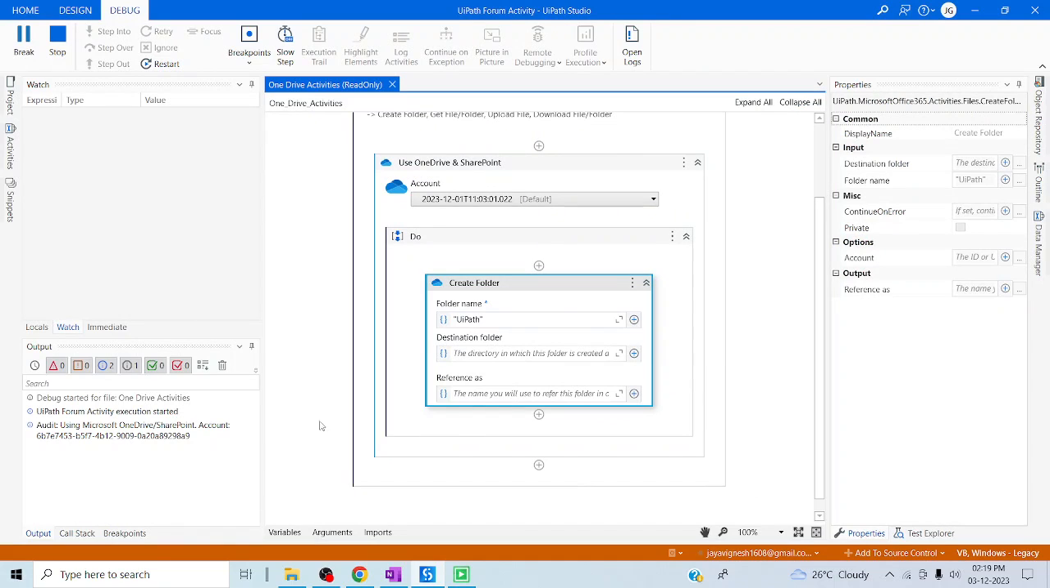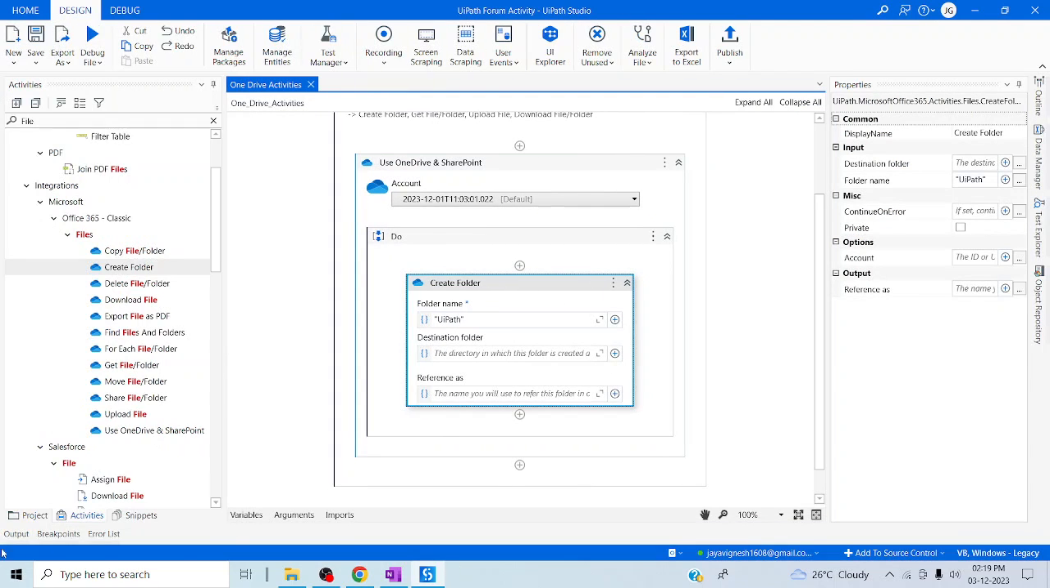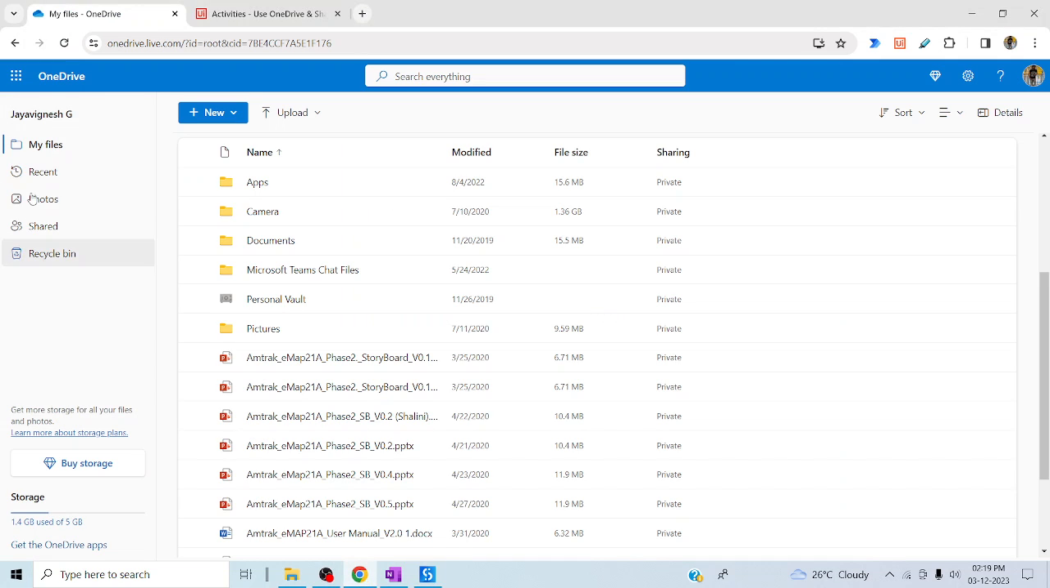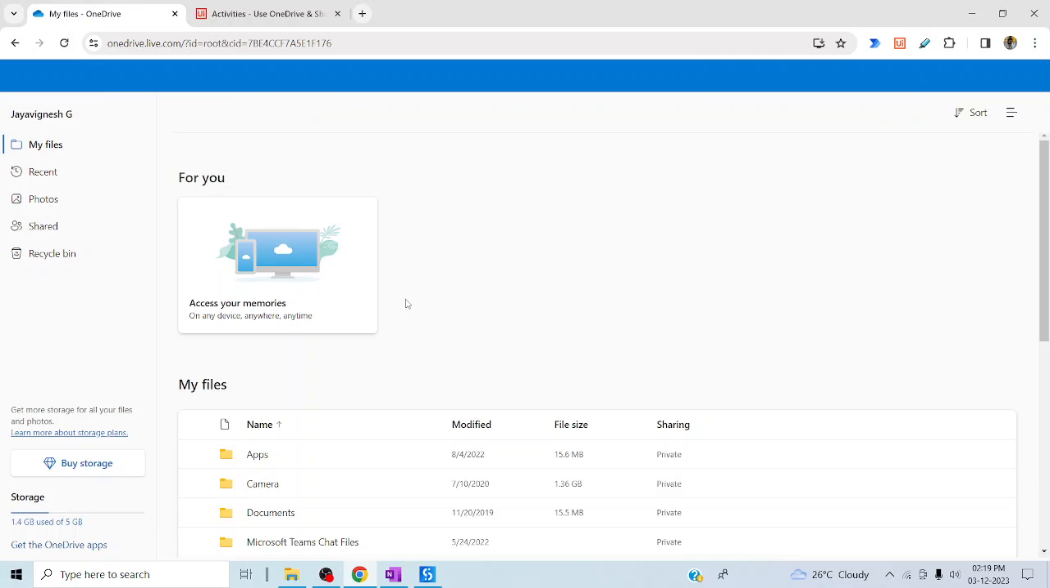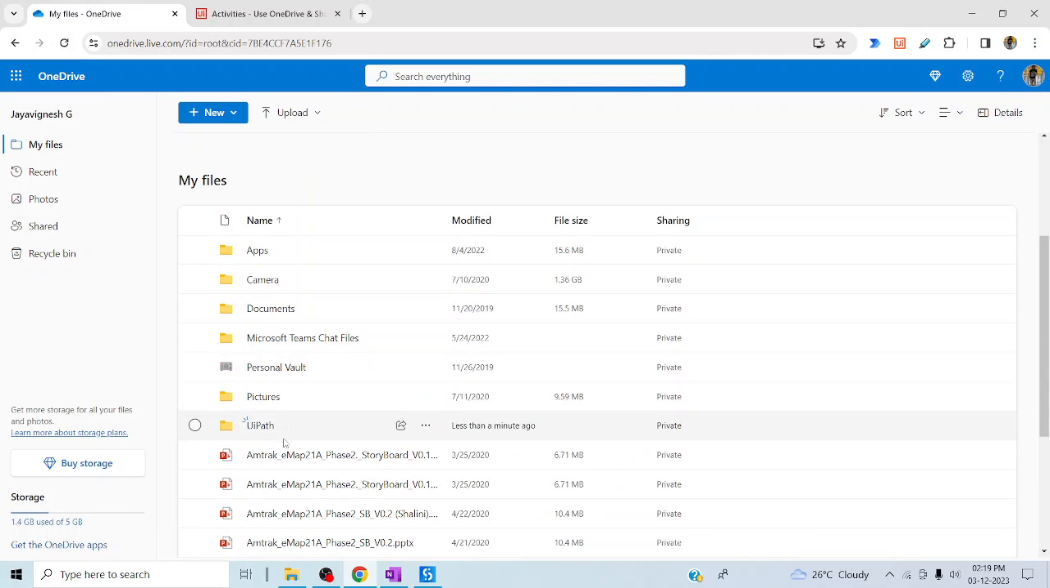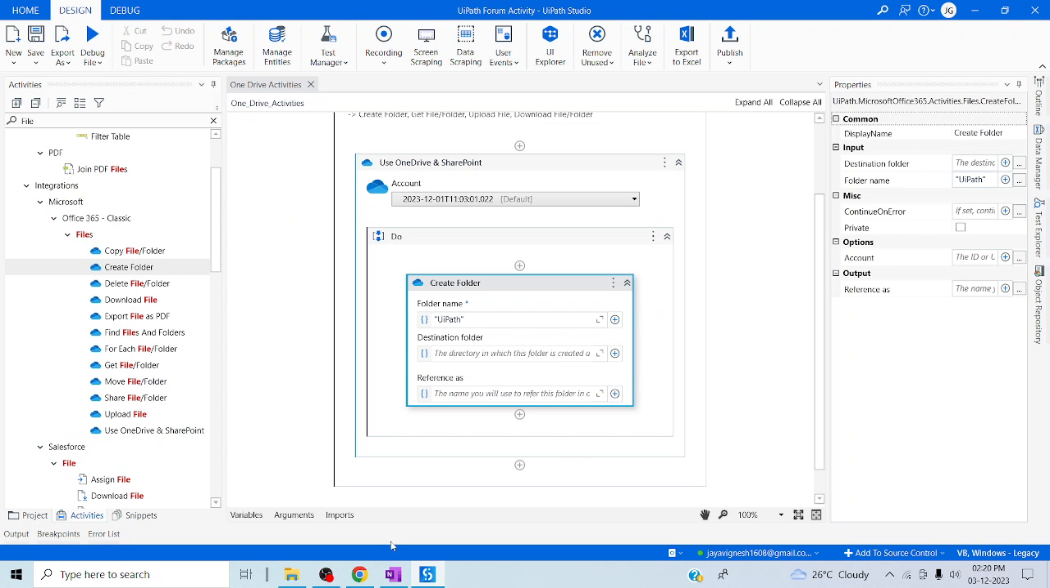I guess our execution is done. So let me go to the output panel. Yeah, it's done. So let me go to the OneDrive and click on refresh. Once we have refreshed, you should be able to see our folder. Let me wait for a moment. So you can see a folder called UiPath, right? Cool. Now we are going to upload some files and do all the manipulation in this particular folder.